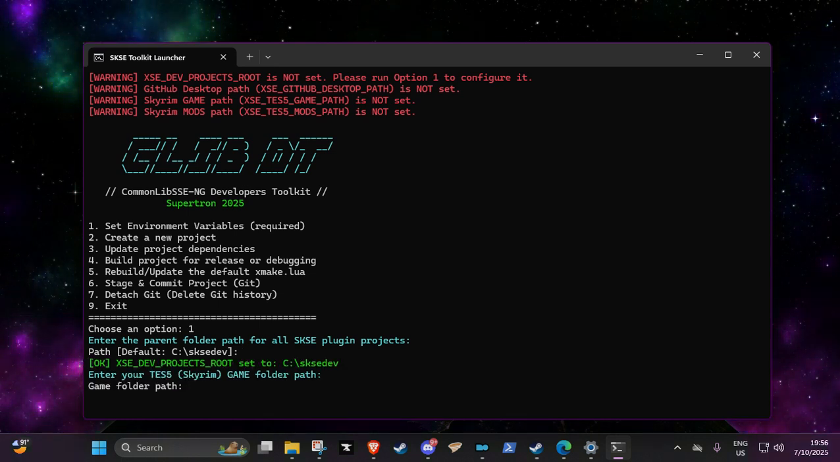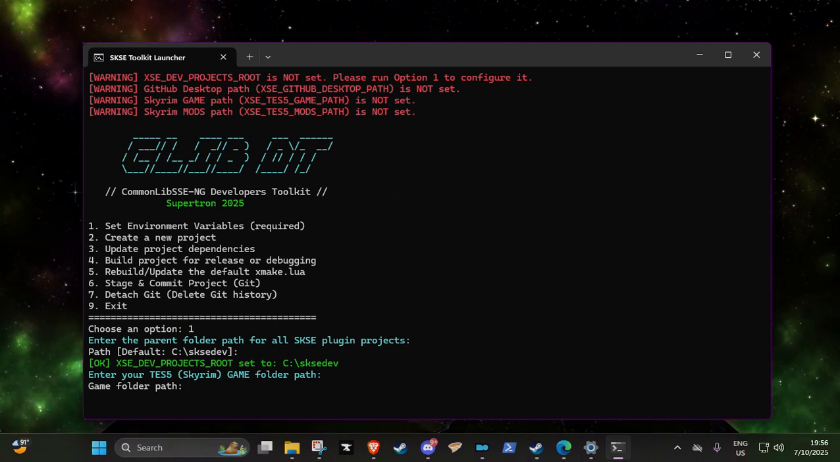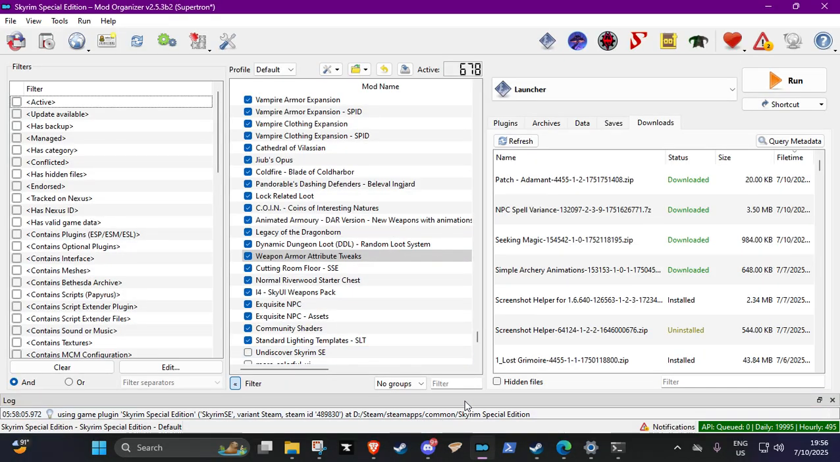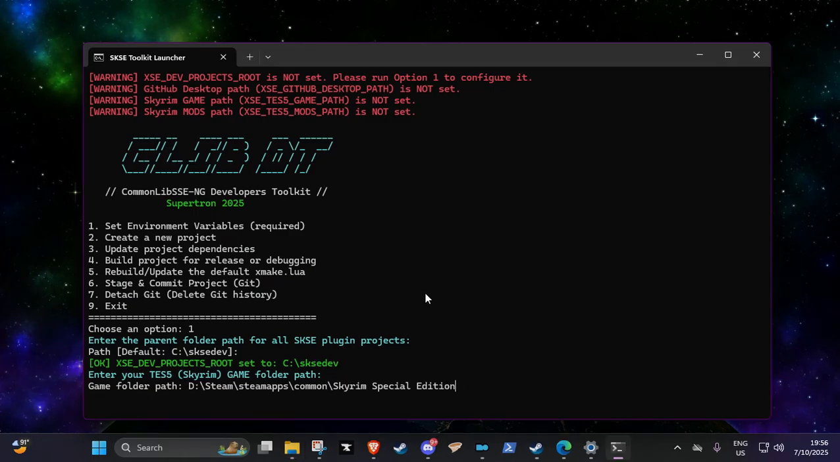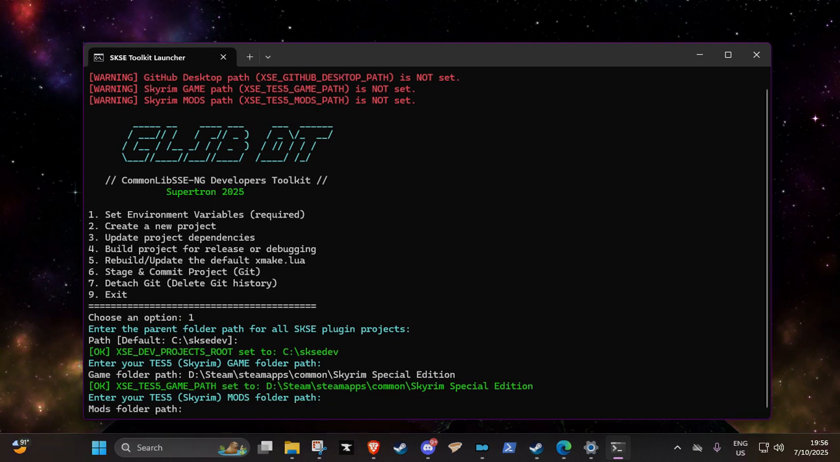Now it's going to ask you for your game folder path. So this is where Skyrim.exe is located. So just go to that. Copy and paste that in there, and it's going to make that environment variable.